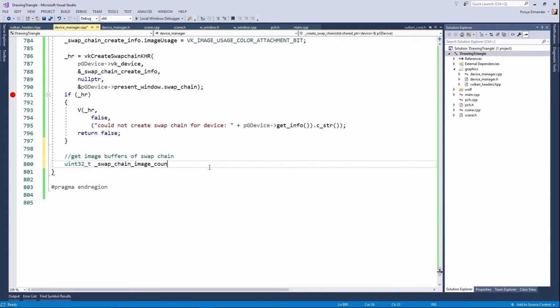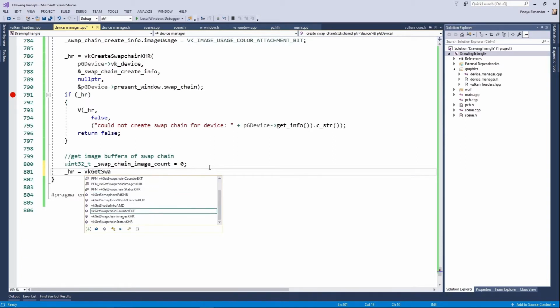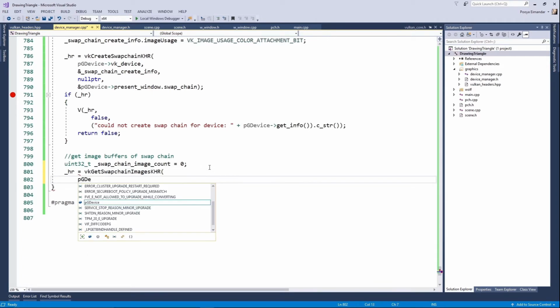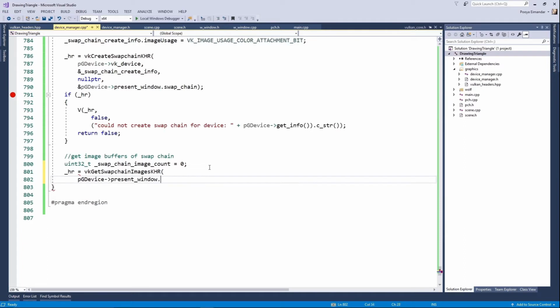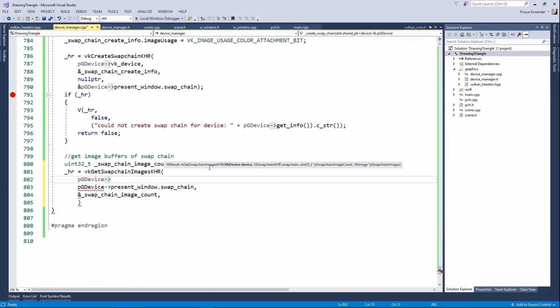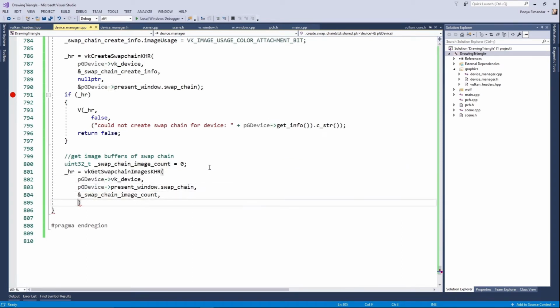First, we need to get the count of available images for this swap chain. So call vkGetSwapchainImagesKHR. This function needs the following parameters. The first parameter is the Vulkan device, same as most other Vulkan functions. The second one is the swap chain object. And third, send the swap chain image count by reference. And finally, send a null pointer because we just want to get the number of swap chain images. After executing this function, we should have the number of swap chain images.